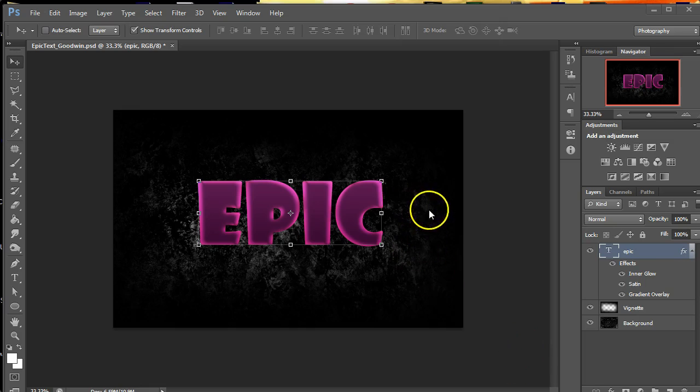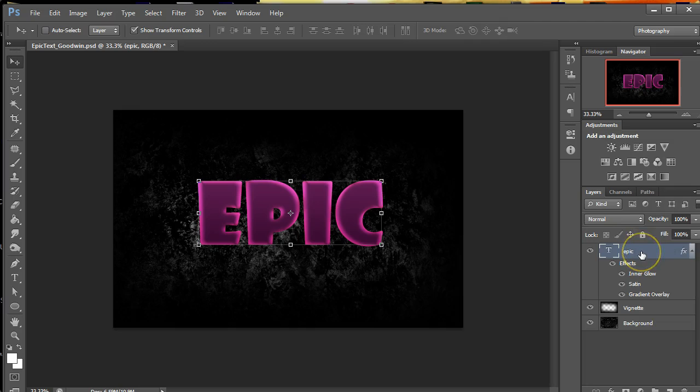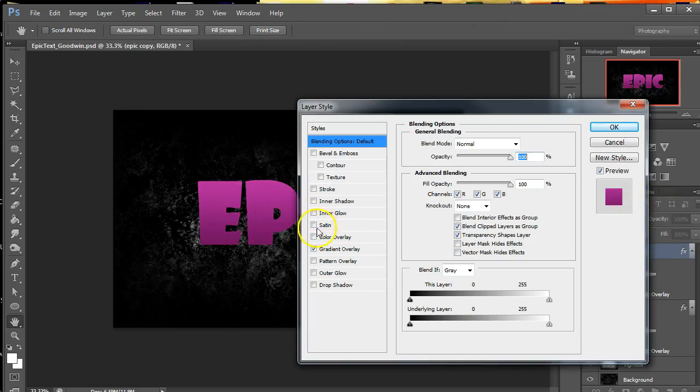Alright, so now we're going to put a large stroke around this, and we want to be able to control the stroke separately from the letters. So what we're going to do is duplicate this layer. You could right click and duplicate layer, or you could do Control J. We get our copy here. We're going to double click the effects, turn off all the effects back to white, and turn on stroke.